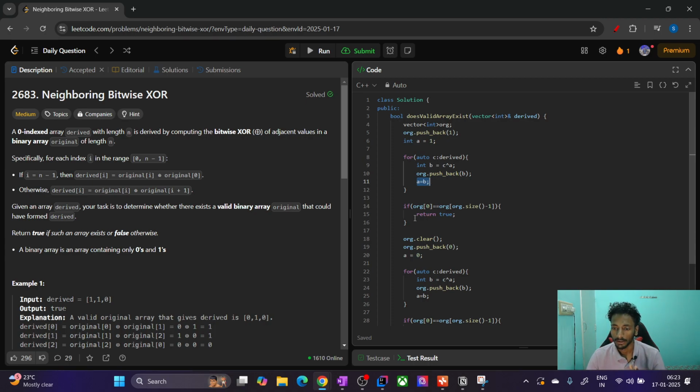It is clear. Now after iterating over all the derived values, I will check whether the starting value of A that we assumed and the ending value of A are equal or not.